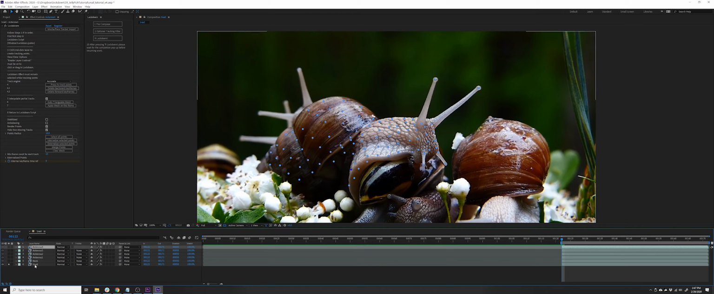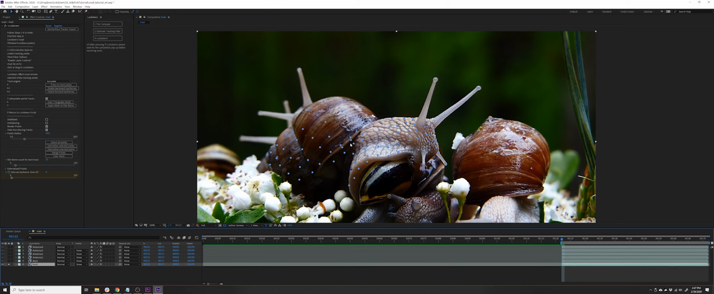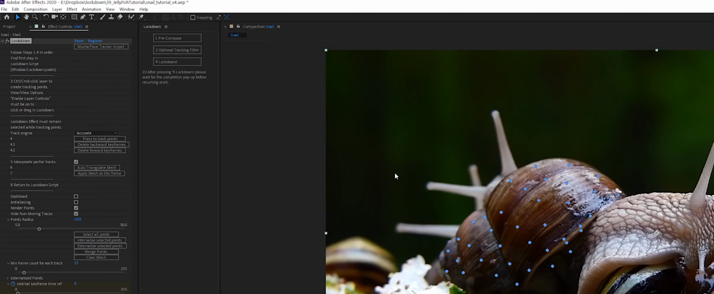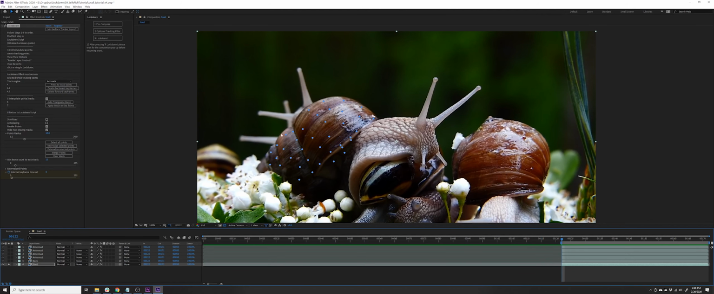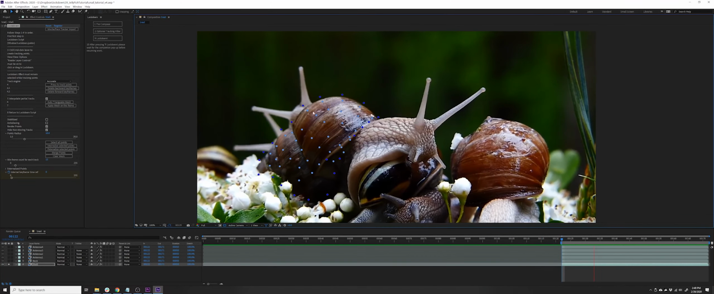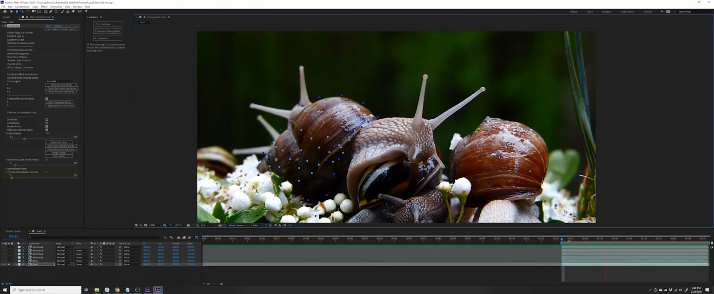So starting with the shell, I'm going to delete all the points that aren't part of the shell. I'm going to make sure Lockdown is selected, and then Alt-click and drag, and delete those points that aren't part of the shell. To create a mesh extension, make sure Interpolate Partial Tracks is on, and then outside the edges of the shell, you can hold down Control-Alt-Shift and click. And now these extension points are following along on the outside of the shell.